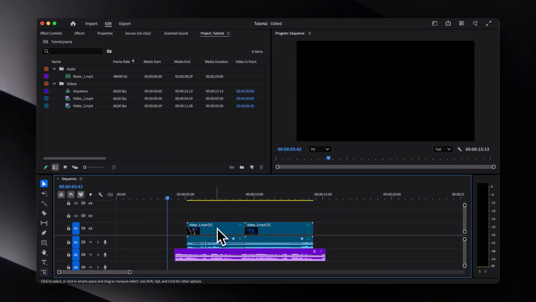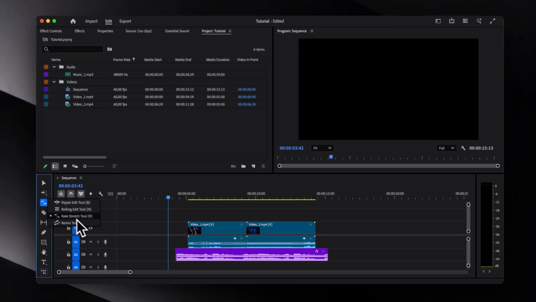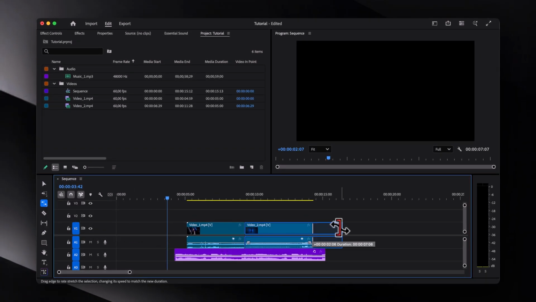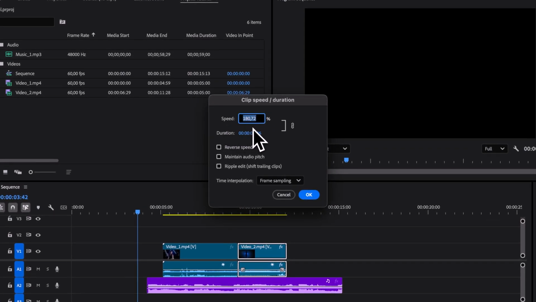Now, if we want to speed up or slow down a clip, we can use the Rate Stretch tool. The shortcut is R. Once it's enabled, just grab the edge of the clip and stretch it forward to slow it down, or make it shorter to speed it up. Alternatively, we can select the clip and press Command plus R on Mac or Control plus R on Windows to bring up speed settings. From here, we can manually adjust the speed or even reverse it, depending on what you're going for. And if our slow motion looks a bit choppy, try enabling optical flow. It smooths things out quite nicely.